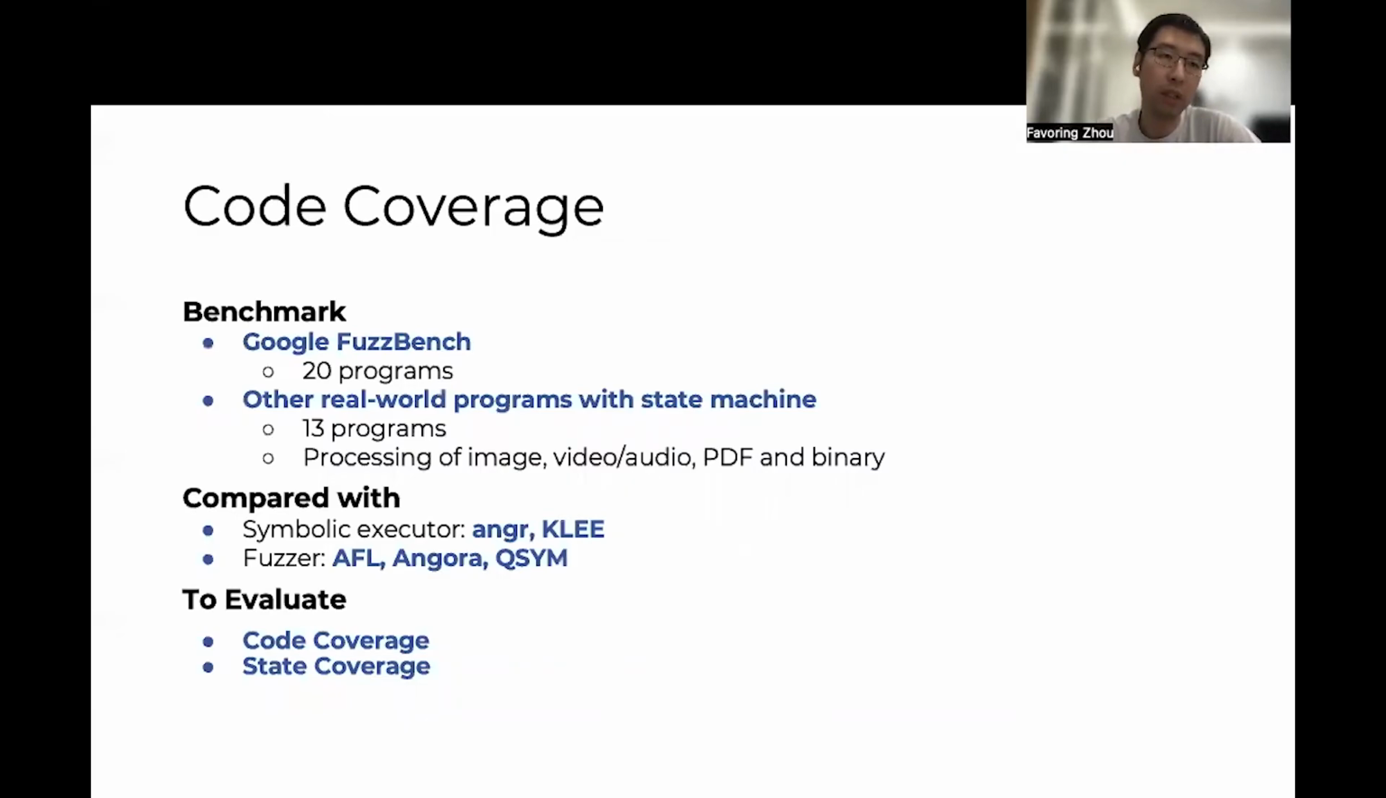Okay, finally, we conduct experiments to evaluate the efficiency of Ferry. We use the benchmark of Google FuzzBench, which consists of 20 programs at that time, and we further collect some real-world programs with state machines. Finally, we get 13 programs, which include image, video, audio, PDF and binary processing. We compare our tool with the existing symbolic executors, including Angr and KLEE, and also state-of-the-art fuzzers like AFL, Angora, and QSYM. Our evaluation mainly focuses on two parts.